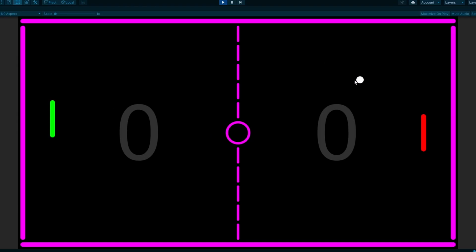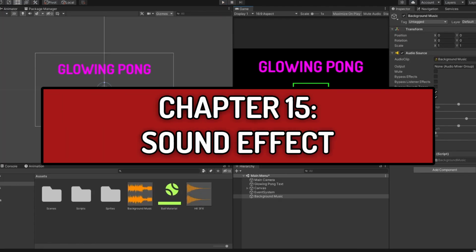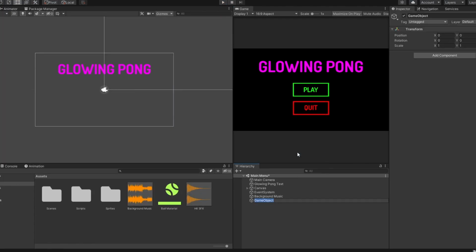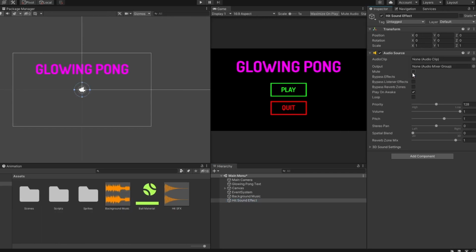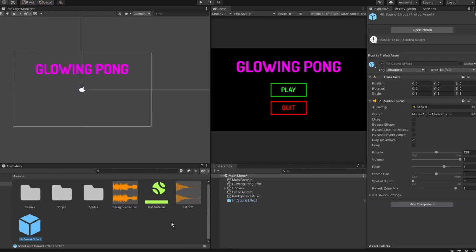Now let's exit play mode and we want to add some sound effects to our game. Firstly, we want to create a new game object called HitSoundEffect. Next, we will need to add the audio source component to this game object, and we will assign the hit sound effect audio to the audio clip. Next, we want to make this hit sound effect object into a prefab. So simply select the object from the hierarchy tab, drag and drop it in the assets folder.